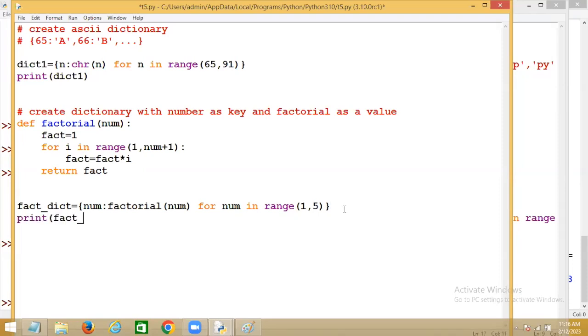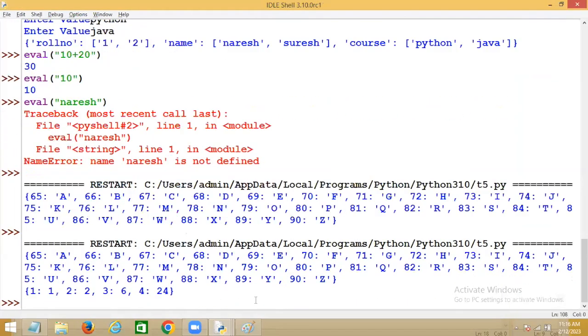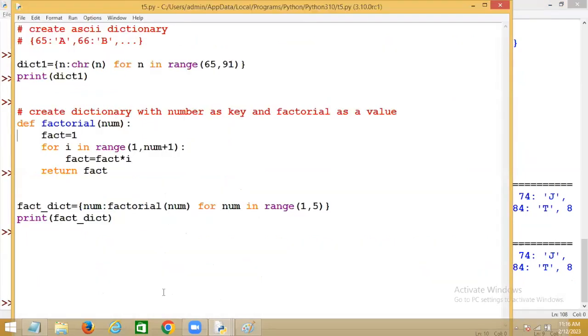What do you print? Factorial dictionary. Now this is a dictionary which contains 1 factorial is 1, 2 factorial is 2, 3 factorial is 6, and 4 factorial is what? 24, right? Yes, please just try to understand how you create a dictionary using comprehension.